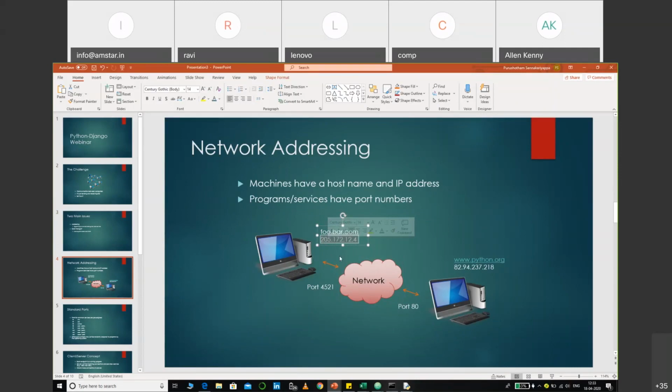Nowadays we also have IPv6 addresses, but let's not worry about that. So this is an IPv4 address, for example 204.172.12.4. Each computer node in the network is identified by a very specific IP address. Whenever you try to address a computer in the network, we use this address, and it plays a very crucial role in transmitting data.